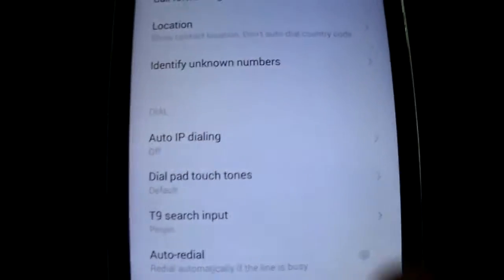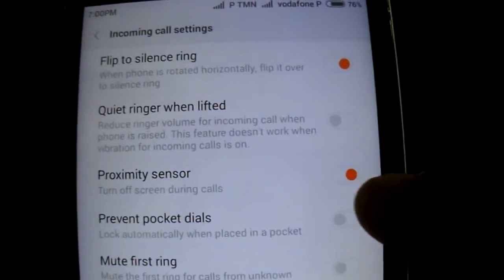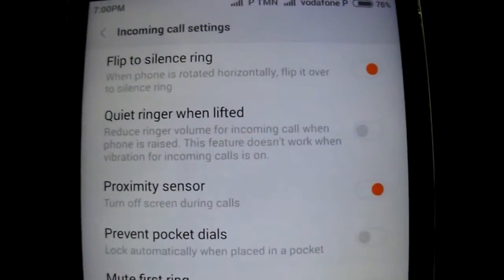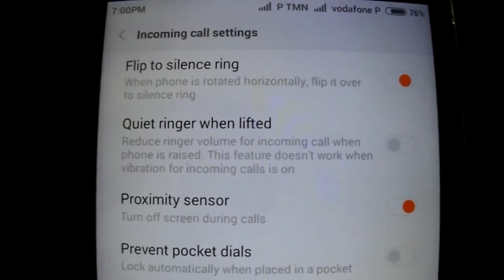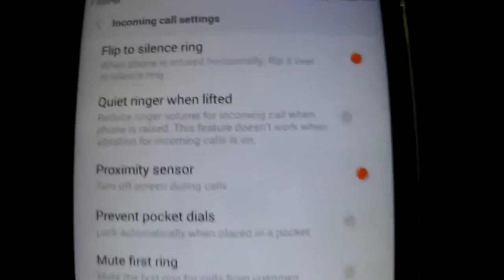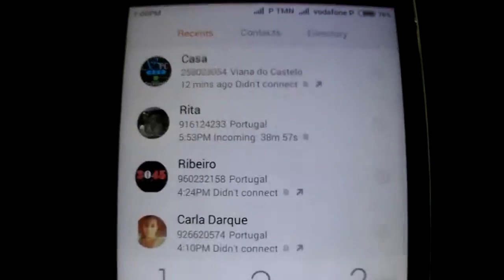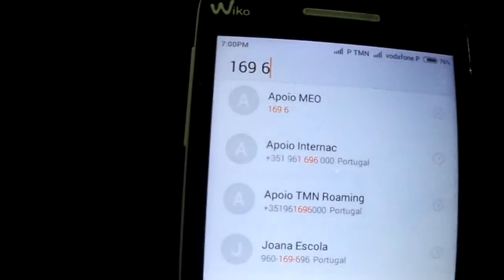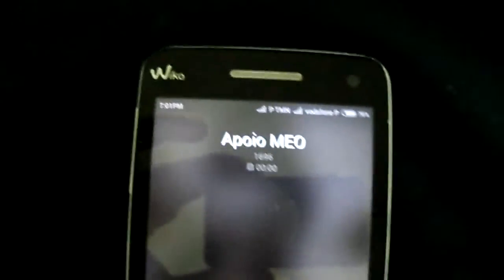You can try it. The proximity sensor, many users say, oh, it doesn't work or else. Just click on this, okay? Come here to incoming call settings, okay? I have a fix. I'm gonna leave it in the description, it's only for my version, version 4, okay? Only for version 4 multi-language. And as you see, it's on. Now I'm gonna make a call, okay? And as you see, the proximity sensor is working 100%, so no problem at all.